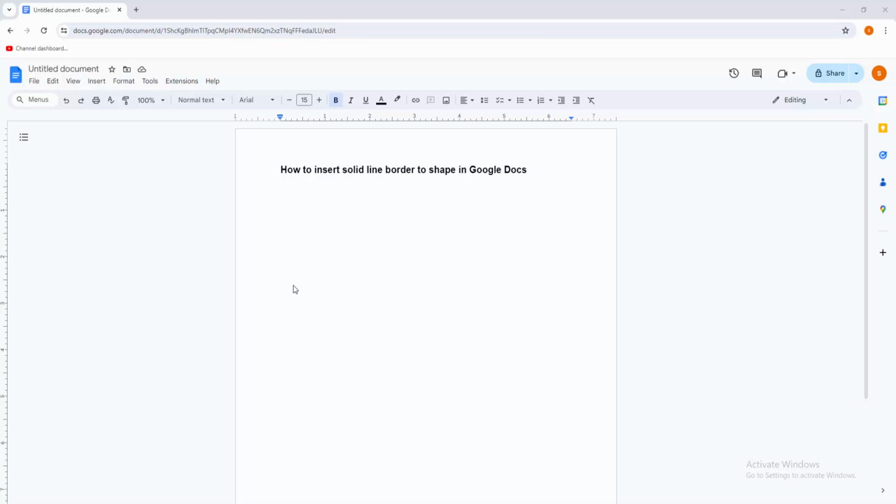In this video, I am going to show you how to insert solid line border to shape in Google Docs. Let's get started. At first, you have to open your Chrome browser. Then open your Google Docs app, then create your document. Now you can see here is my document, and I insert solid line border to shape in this document.